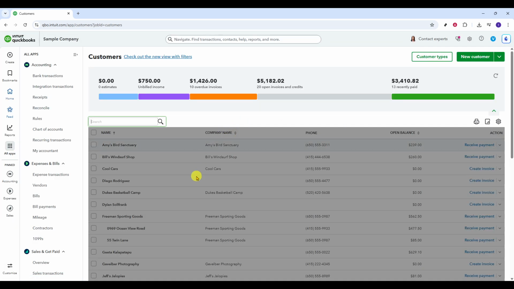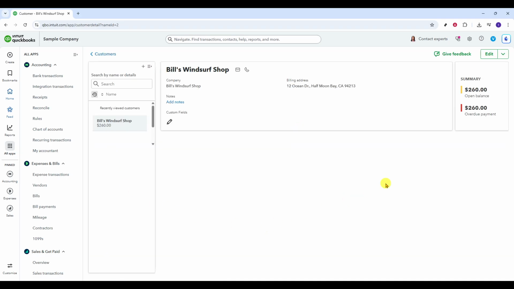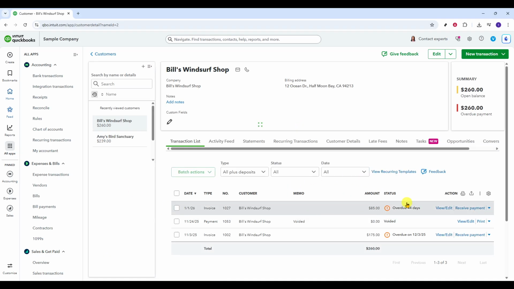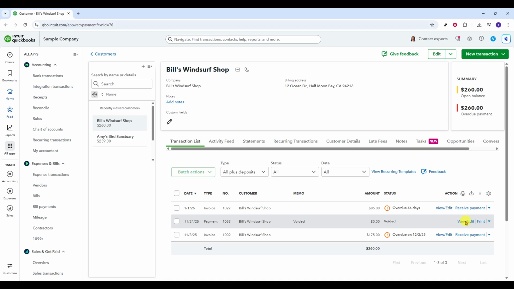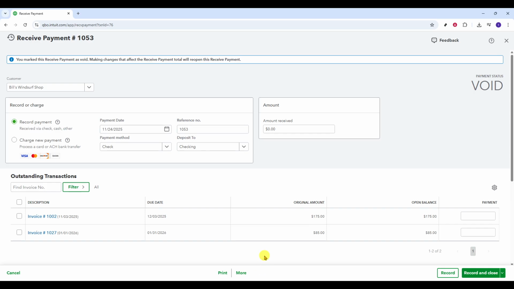And if your goal is to keep a trail but zero out an amount, consider voiding in similar situations next time rather than deleting, as voiding preserves a reference in your books. That's it. You've successfully deleted a payment in QuickBooks Online while keeping your records clear and accurate.